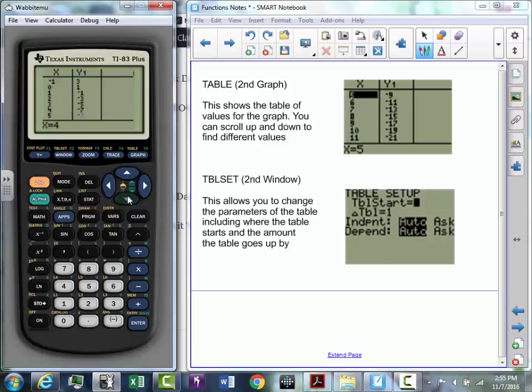Let's say that you want to figure out the y value when x is 1,000. Let me say that again. Let's say you want to find the y value when x is 1,000. I could keep scrolling down until eventually x is 1,000. But isn't that ridiculous? So I want to show you something else.